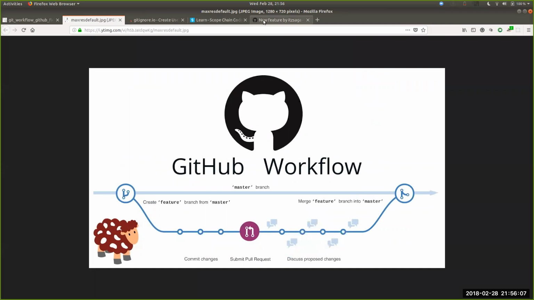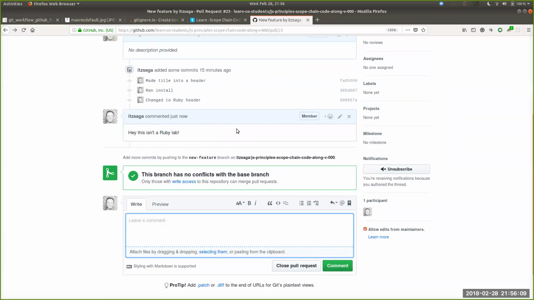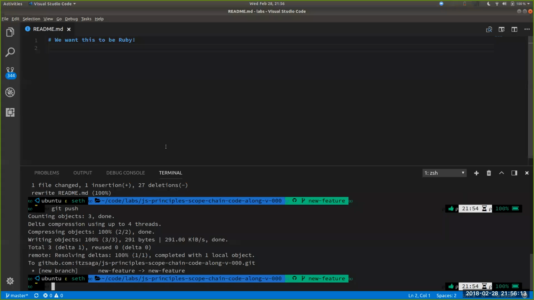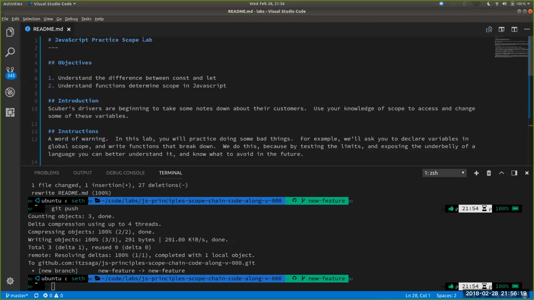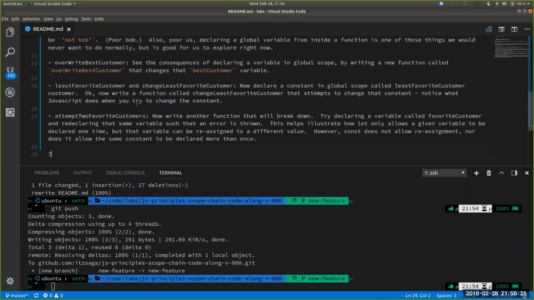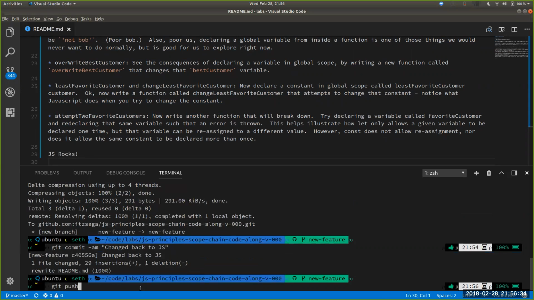Someone might say, hey, this is not a Ruby lab, your boss or another developer, and you go, oh, okay. And we come back and say, oh, we need to change this back. This is supposed to be JavaScript. JS rocks. And we need to commit that. Change back to JS and push that.